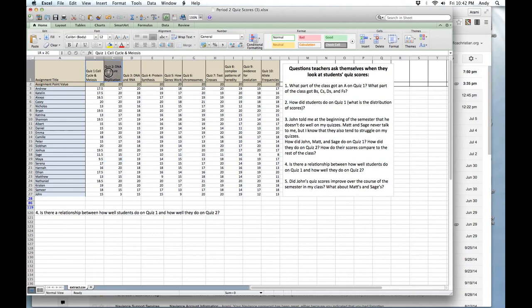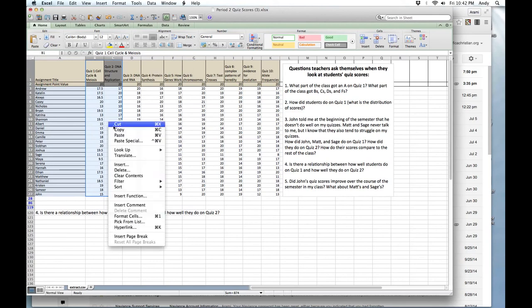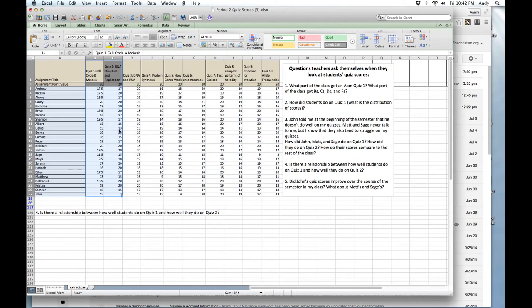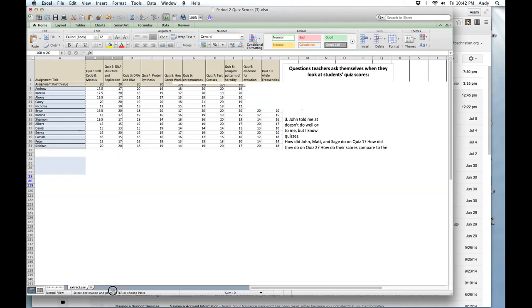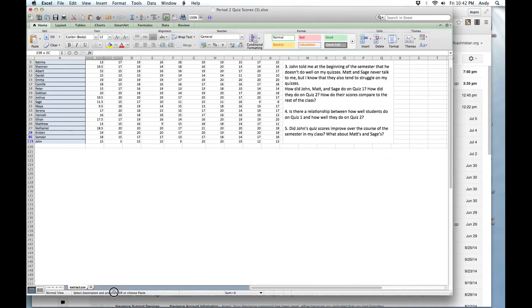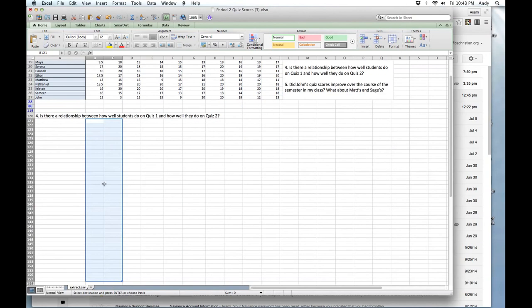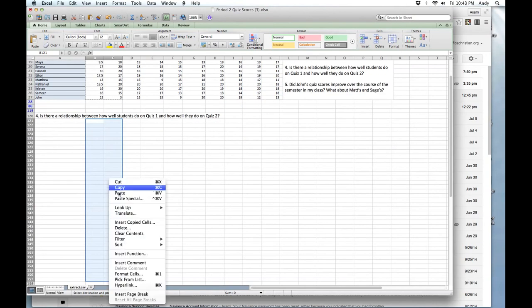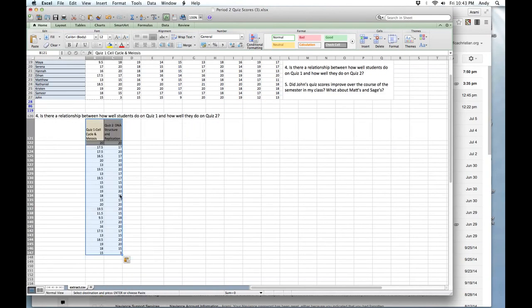Let me go ahead and copy these 2 columns. And I don't need names this time. I'm not being asked about any students in particular. So right click, copy, or you could do Command C. And then I'm just going to ignore that first column since it has a different width. And let me paste that in. Okay.